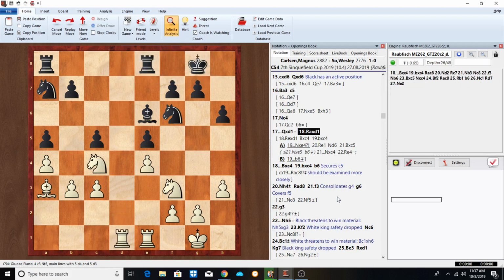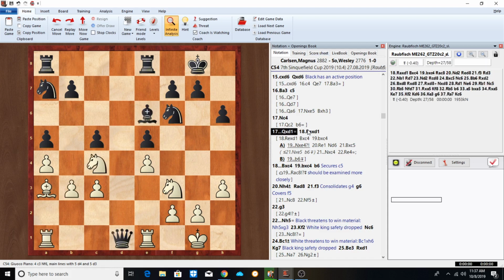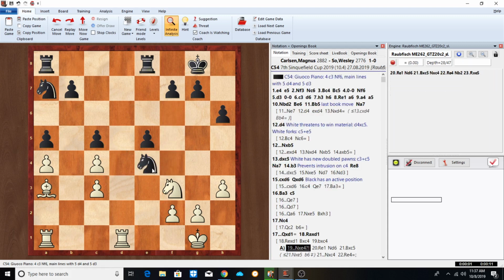Queen takes, Rook takes. Bishop takes C4, B takes. So Queen takes, Rook A takes. If Rook E takes, then bishop takes, pawn takes. Then b6. Oh, not knight takes right away. Knight takes right away. Then rook to e1.